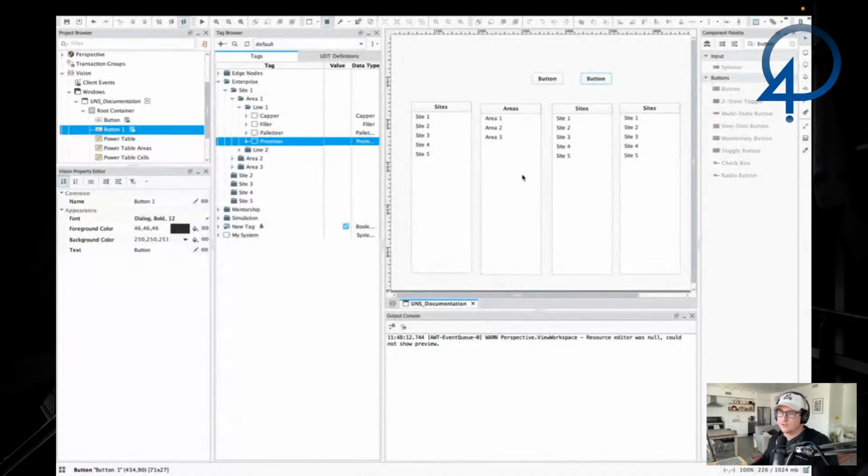Boom. You know, it'd be really sick if this was dynamic. And I don't want to blow your guys' minds here, but imagine if you click this site and then it showed you all the areas in that site, and then you click this area and it shows you all the lines in that area, and then you finally click the line and then it shows you all the cells on that line.